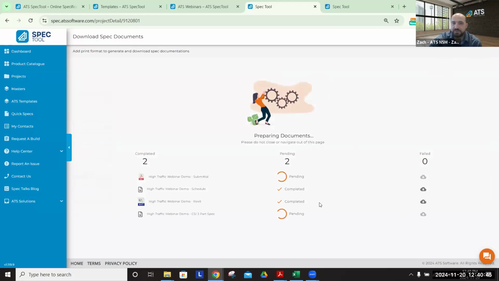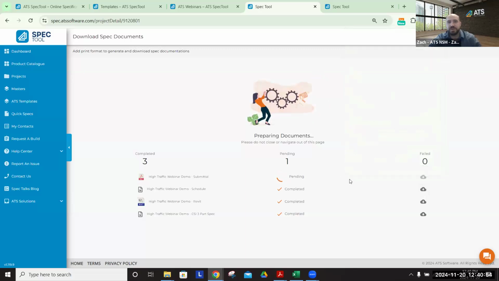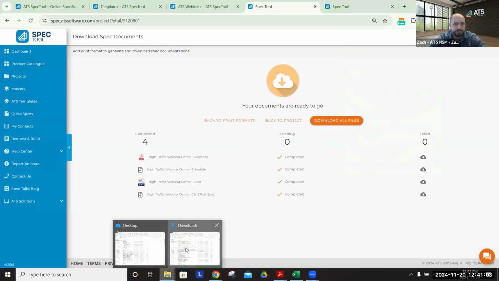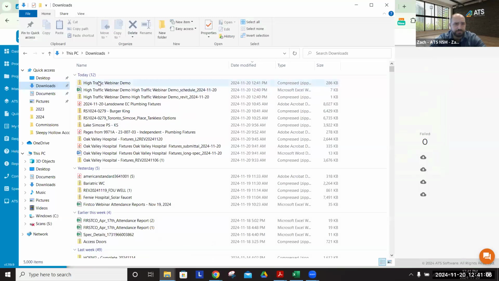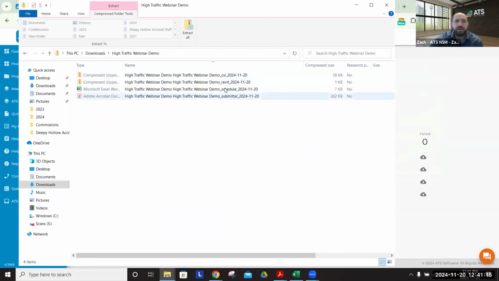So we can see these two have completed first. We can pop these open. I don't have Revit on my device here, but once we're done, we can download the zip file and then show off the formats. So here you can see, let me pop this open. We've got our Revit files, we've got our schedule in Excel.